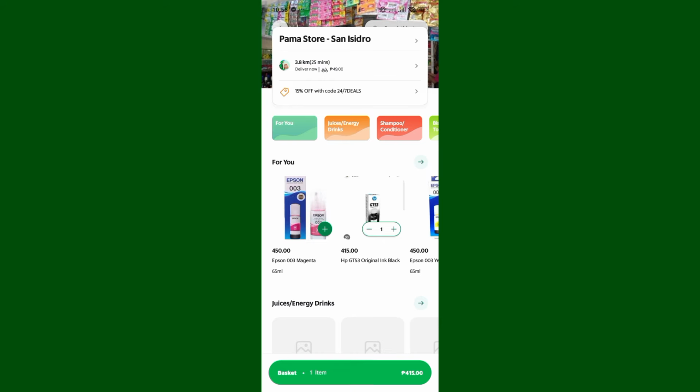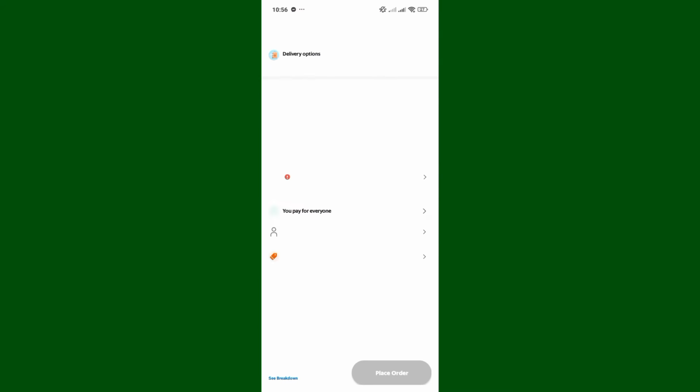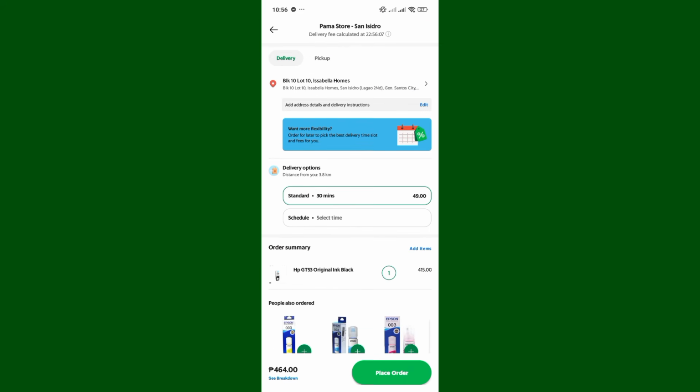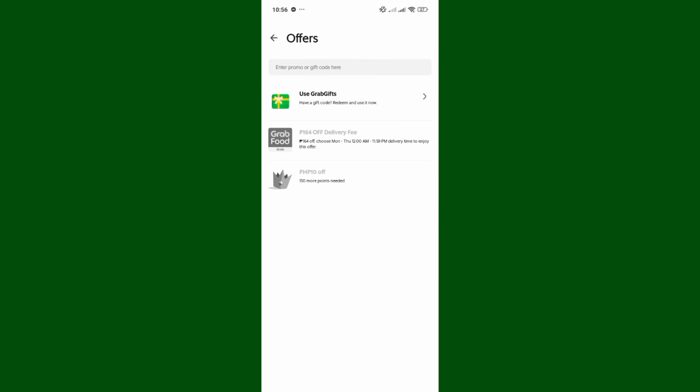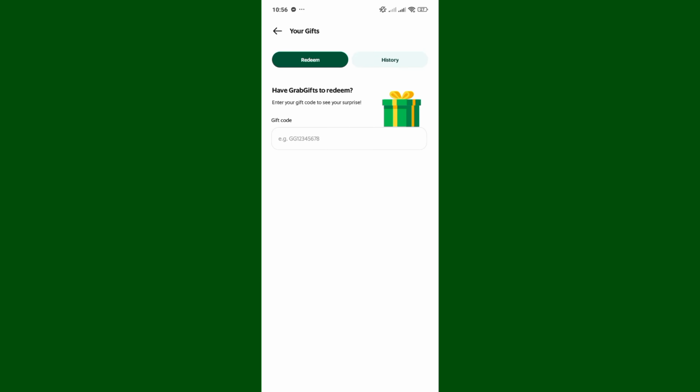Now go ahead and click on your basket to be able to view that item on your basket. Now once you scroll down in the section, you'll be able to find the offers section under the payment details. So go ahead and use offers. Click on use Grab gifts. And in this section, go ahead and enter your GrabMart voucher code. After you enter that in this section, that specific voucher will be redeemed for your current GrabMart order.